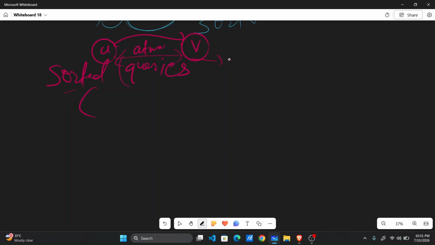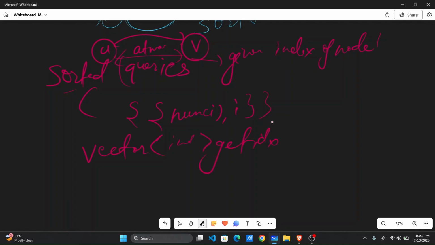But the queries are given as indexes of the nodes, so we need to preserve that. So we will make a new vector that stores nums[i] and the index it belongs to. Then we make a vector to get the index, and we will store that after sorting, where the nums[i] belongs to.